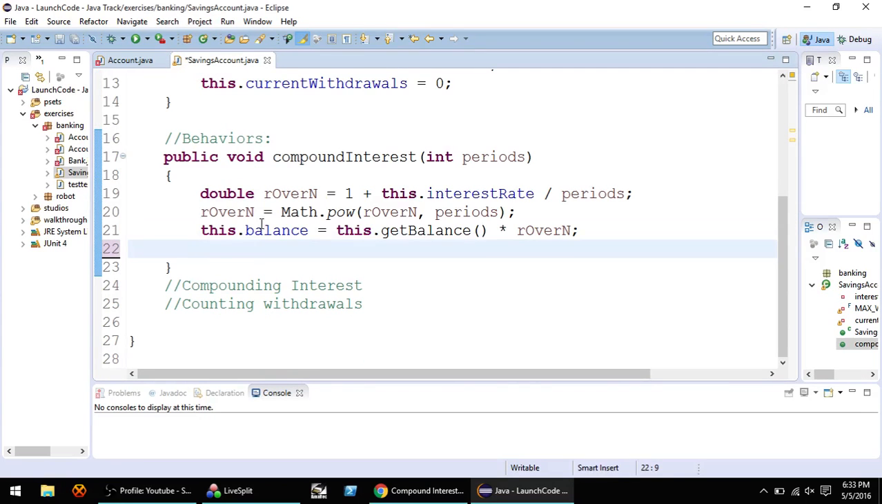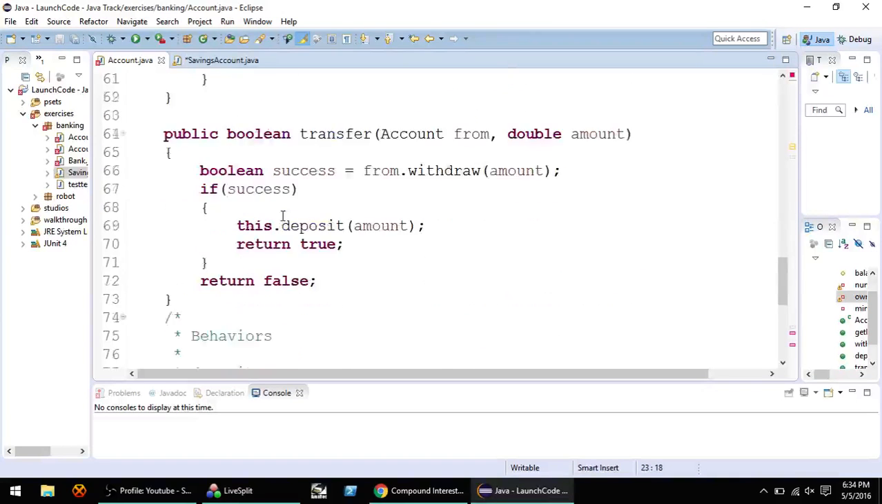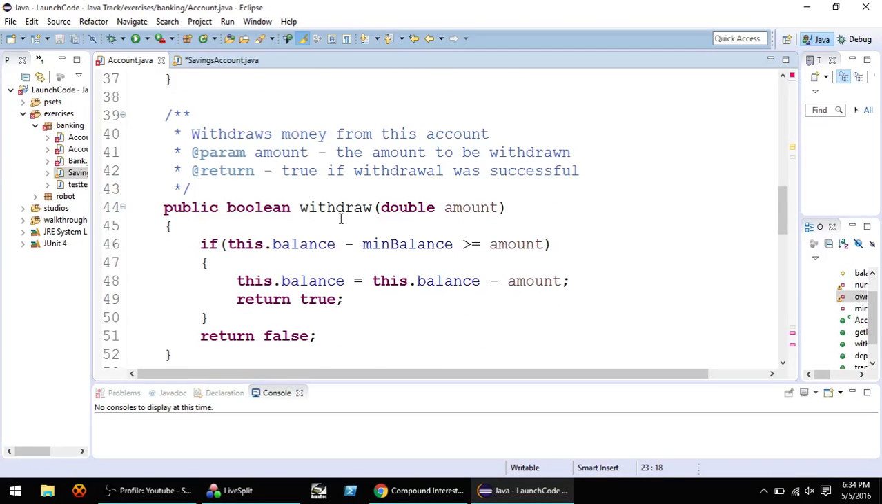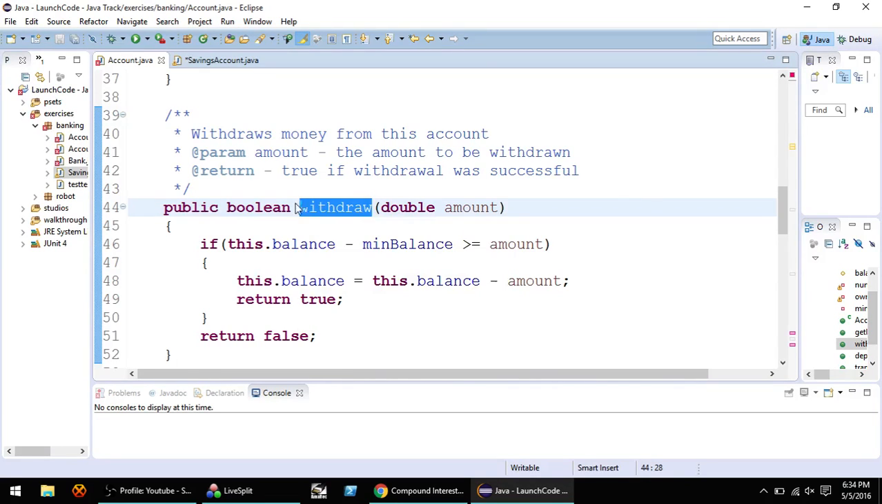So the next thing I want to talk to you about is this idea of counting withdrawals. So I have a withdrawal method here in my base class. It works. We've tested it. We've used it. It works. I don't really want to change this. This code is fine for withdrawing money. What I want to do is count the withdrawals as they occur, right?